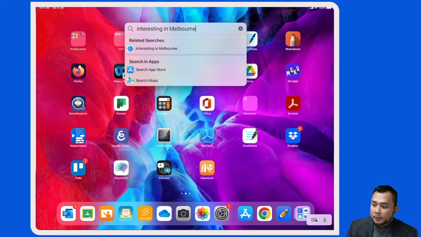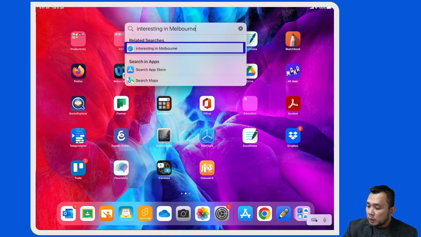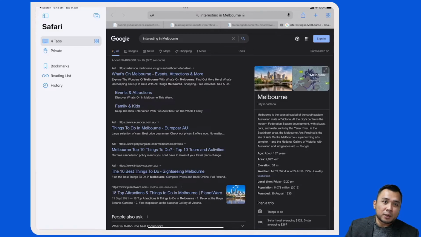Here you can see that I have the option of clicking on Safari to actually access my results, or if I would like to search in the App Store or interesting places in the Maps app. So in this case here, let's click on the top option here, which is interesting places in Melbourne. And this opens up Safari with the different results to the search topic that I have typed earlier. Let's now return back to the home screen.